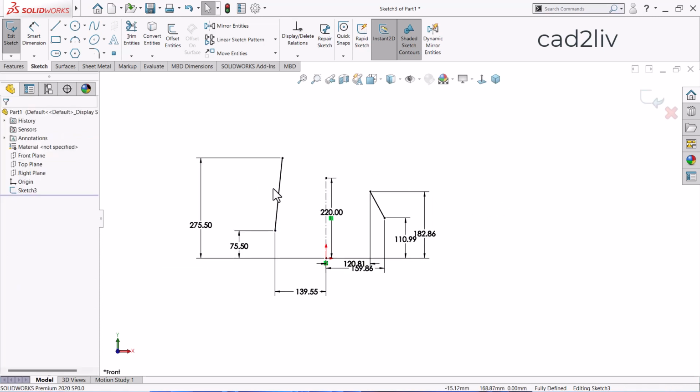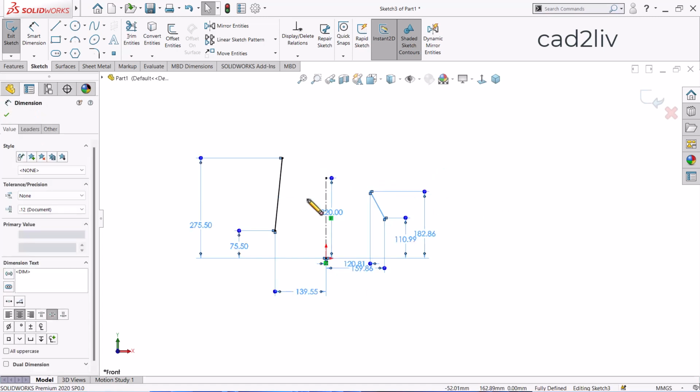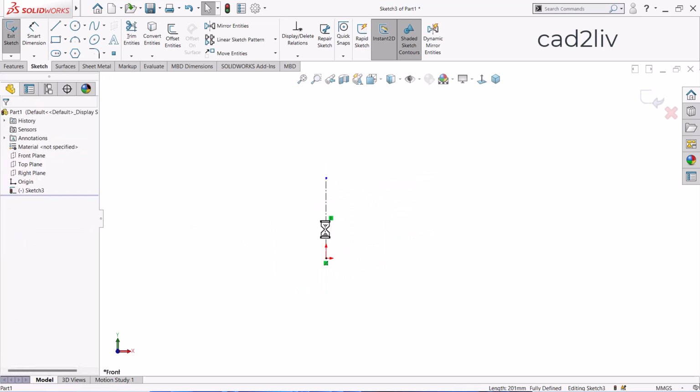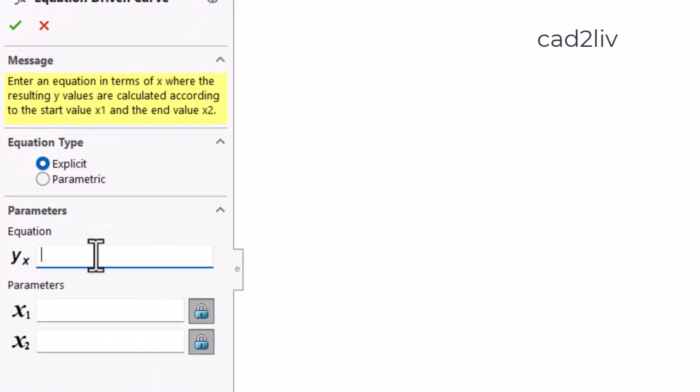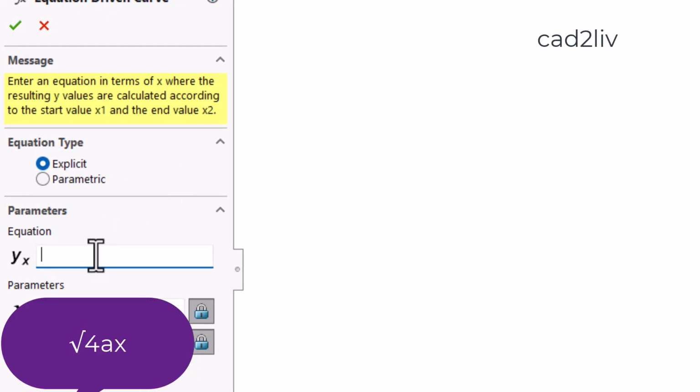Now let me clear all this sketching part. Going to delete this one and this one. Now come to the general terms, like the general equation. If I go to the equation driven curve, and if I ask you what is the equation of the parabola, the equation of a parabola is y square equals 4ax. I need that equation in terms of y, so it will be y equals under root of 4ax.